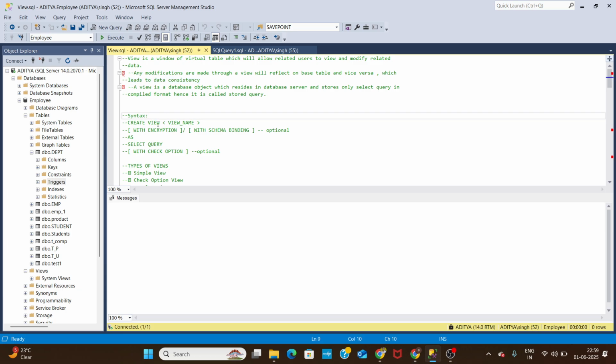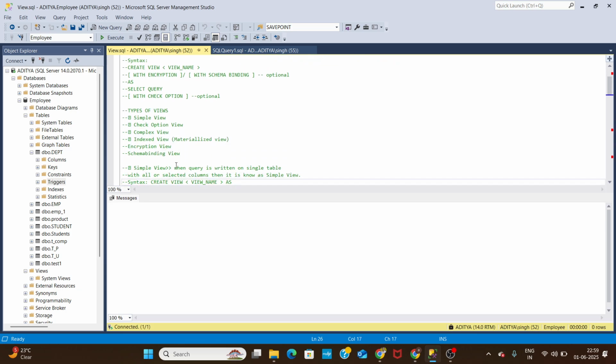Syntax, guys: create view name, then optionally with encryption, with schema binding, then the select query, and the third part is also optional, with check option. So guys, now we will see the types of view: simple view, check option view, complex view, indexed or materialized view, encryption view, and schema binding view.